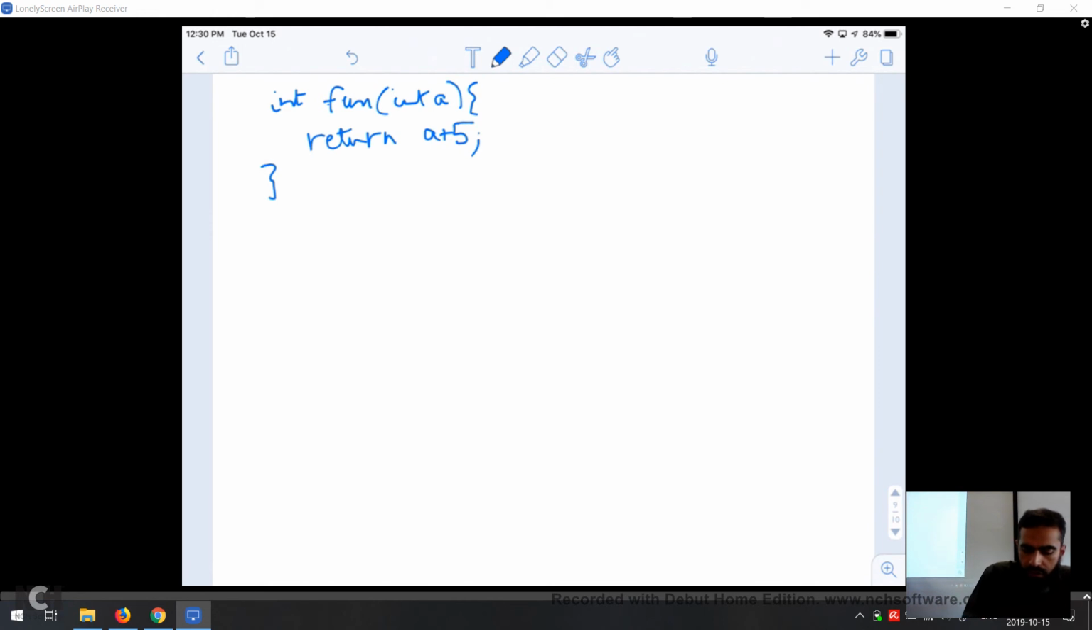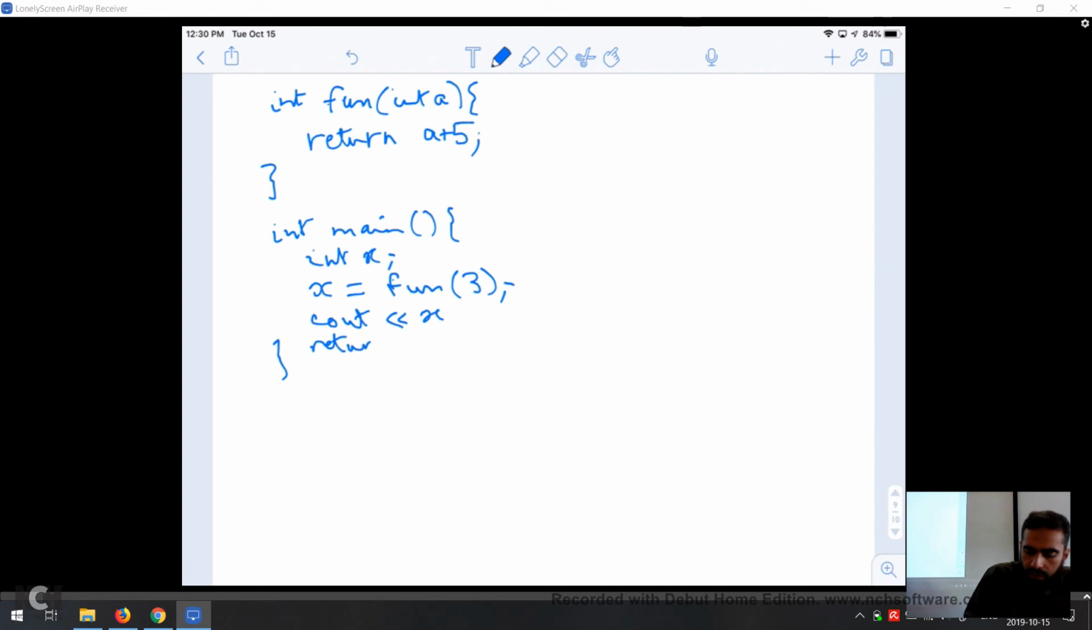Clear? And then we have the main function somewhere else, int main. For example, we have an int x here in the main function, int x, and x equals function of 3, for example, and then cout x. A very simple code. What does this code print? 8. Very good. This code is going to print 8.